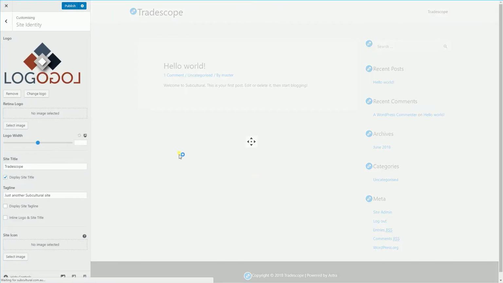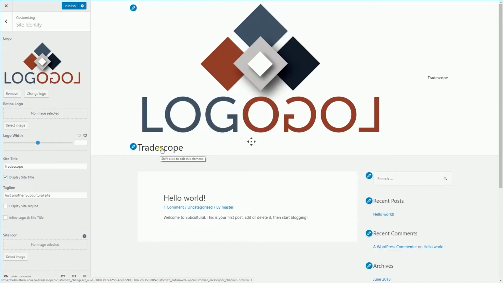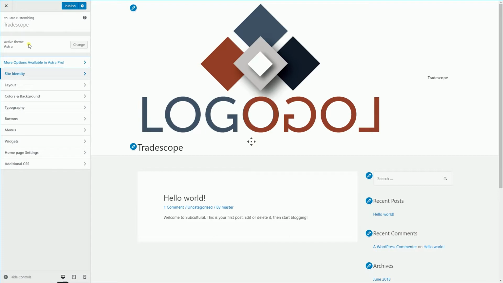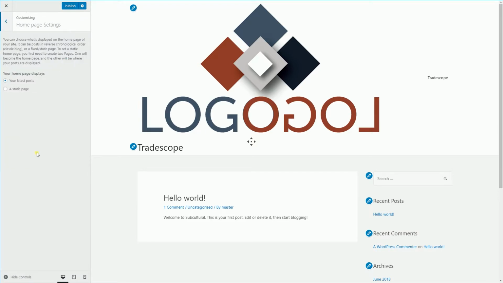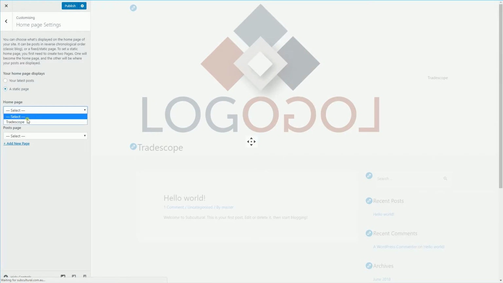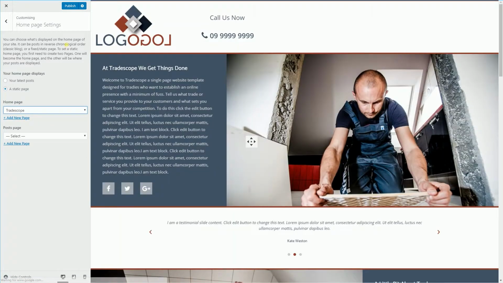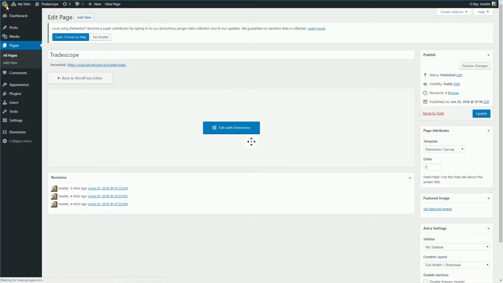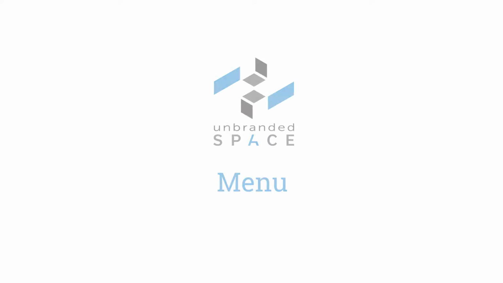Now looking at our preview, here we see that the page is nothing like the page that we've been working on. That is because the home page is still set to the theme's default home page, and in Astra's case, this is the blog. Let's change that by going back one step in the customizer and looking for home page settings. Select a static page and choose Tradescope, or whatever you called your page. There it is, so we now click on Publish to save the site logo and homepage settings. We've finished with the customizer for the moment. Click on the X to return to the dashboard.